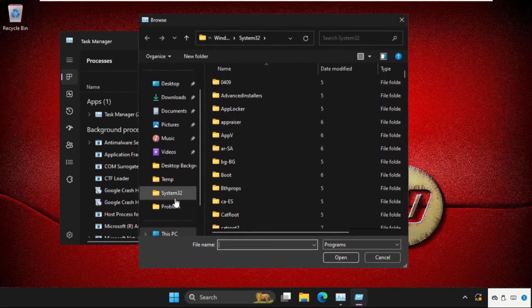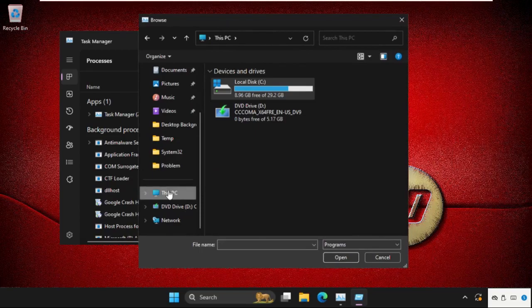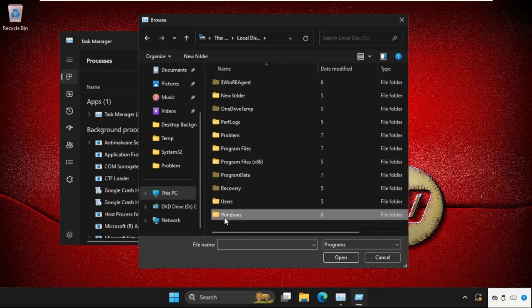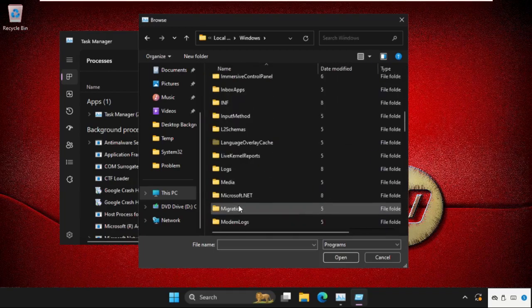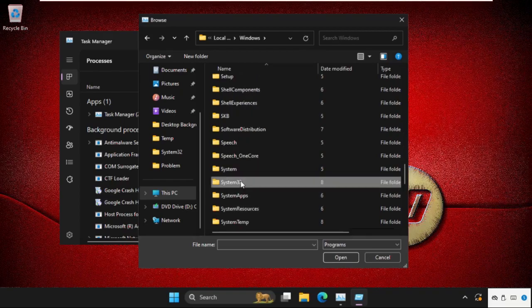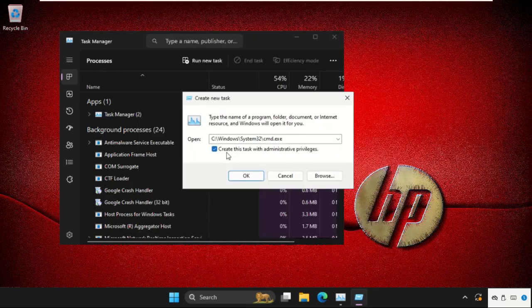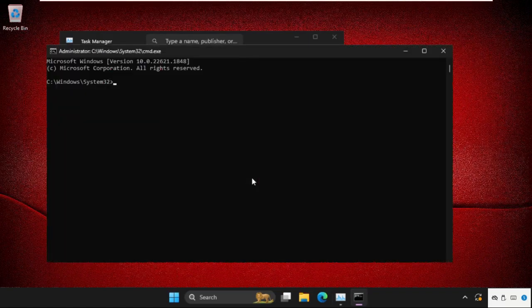Once we are here, go to this PC, then double click on C drive, open it, then scroll down and open Windows folder. In the Windows folder, we need to find system32 folder, open it. Now find cmd.exe file, select it and click on open. Now check this box, create this task with administrative privileges and click on OK.